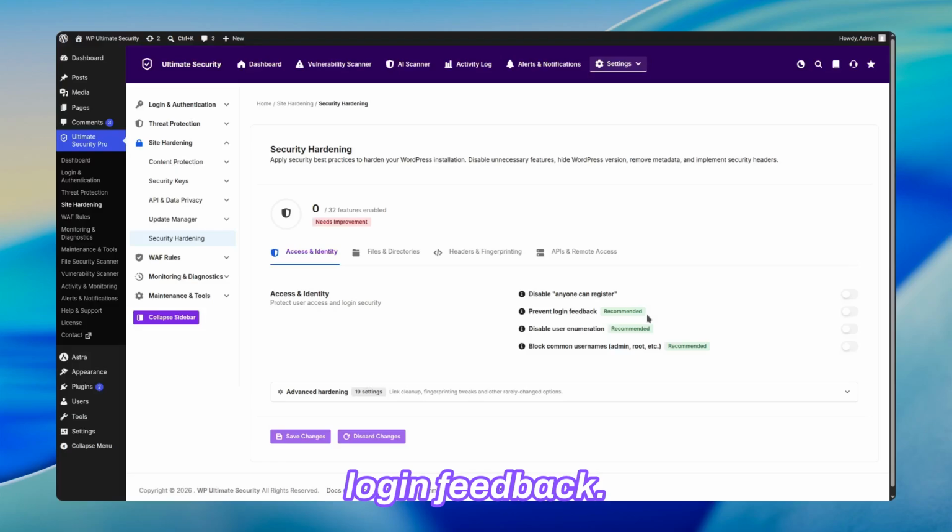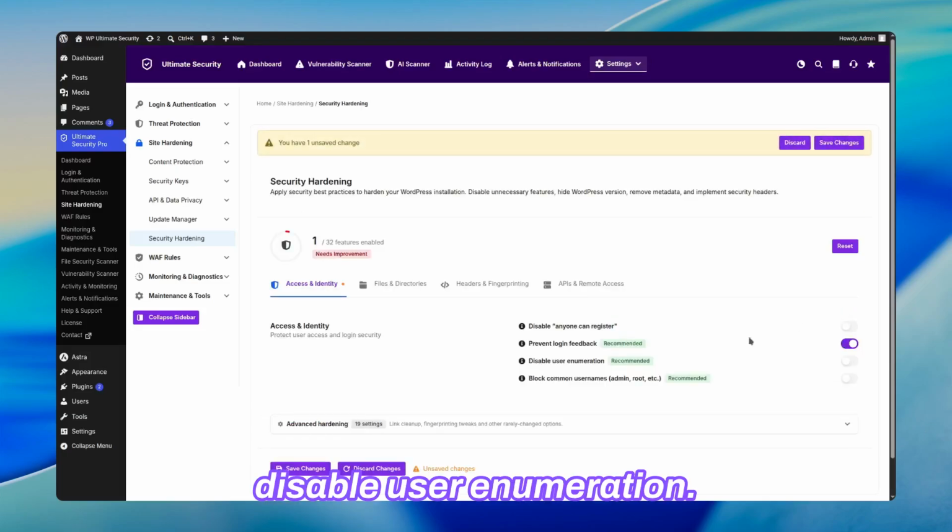Next is Prevent Login Feedback. Normally, when someone types the wrong username or password, WordPress tells them exactly which one was wrong. This setting hides that detail, so attackers trying to guess passwords get less information to work with. Let's turn this on. After that is Disable User Enumeration. Without this setting, attackers can discover your usernames through author archives and REST API endpoints on your site. We turn it on too.